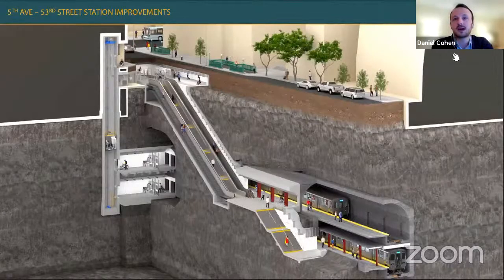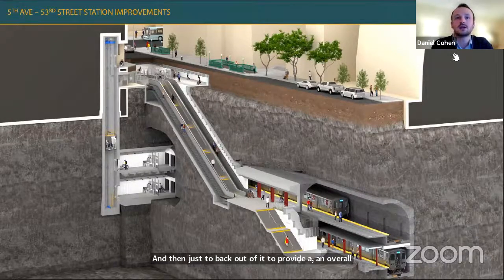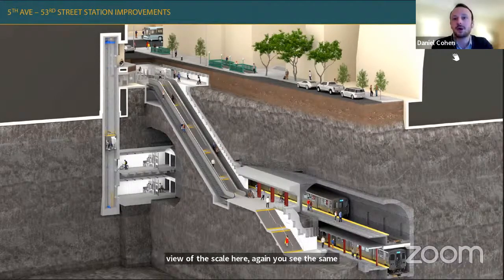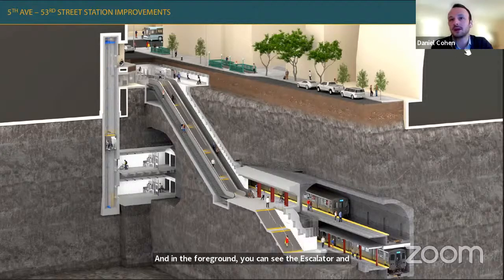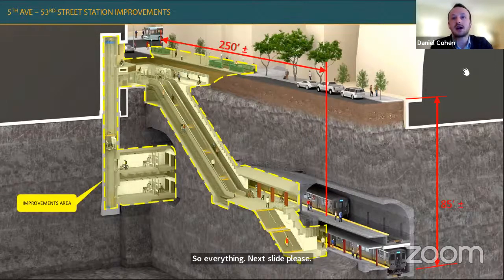And then just to back out a bit to provide an overall view of the scale here. Again, you see the same elevator shaft and passageways in the background of this image. And in the foreground, you can see the escalator and stair access core providing access from a new mezzanine, or a mezzanine extension, I should say, to the upper platform and to the lower platform. So everything, next slide, please, Wesley. Everything that you see here highlighted in yellow would be new.